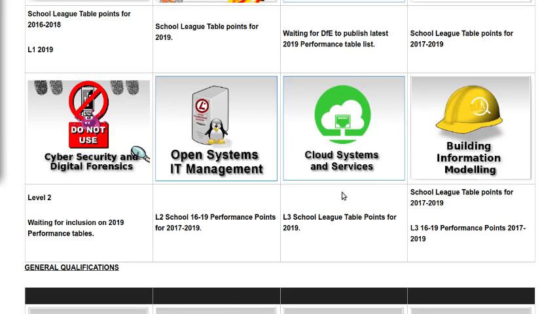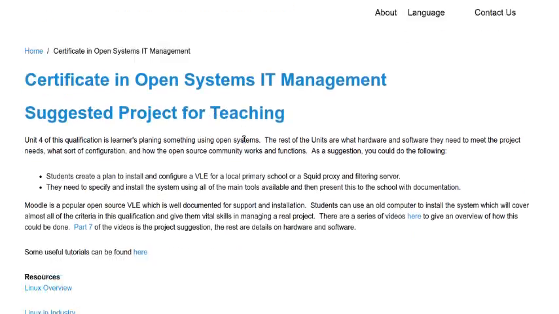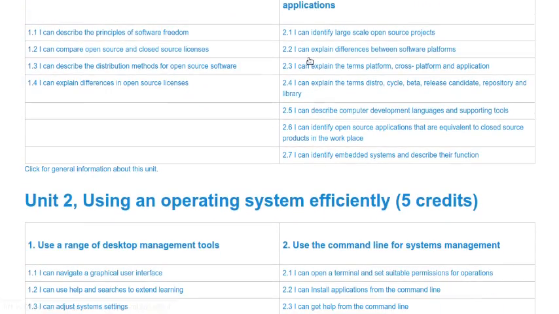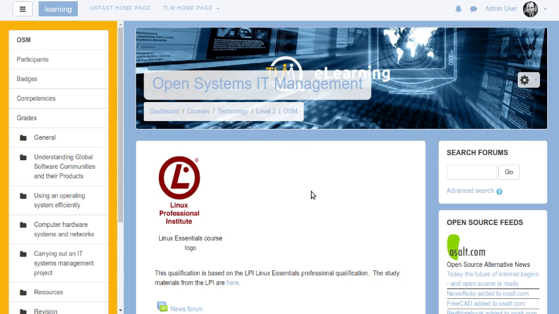This is a quick introduction to our Level 2 Open Systems IT Management course, which you can see here has 16, 19 performance points. We'll look at the qualification on our website, which gives you some of the guidance on how to do the qualification and the structure of the different units. We also have, for the particular course, a Moodle support site.